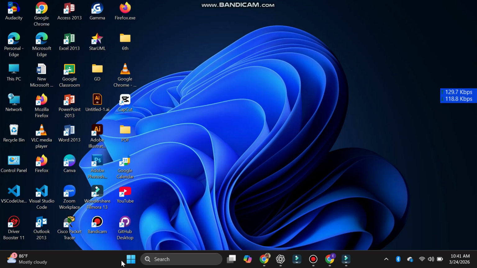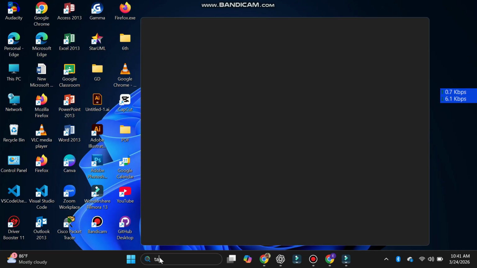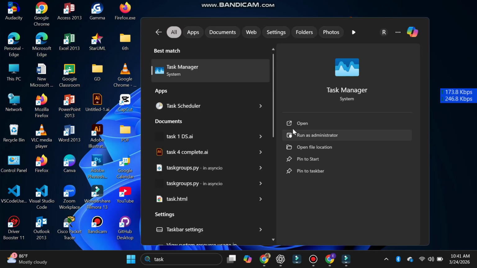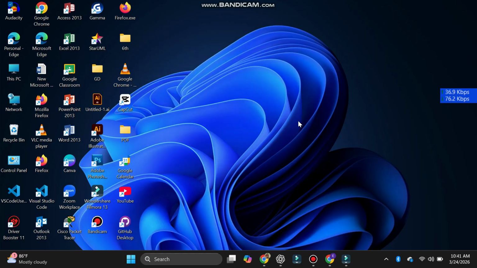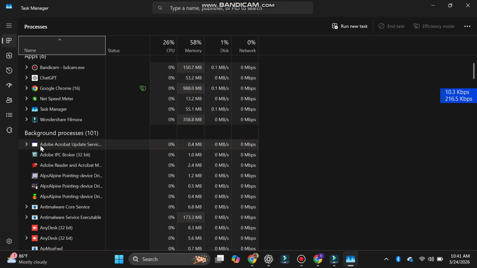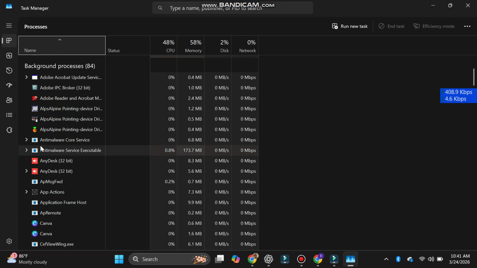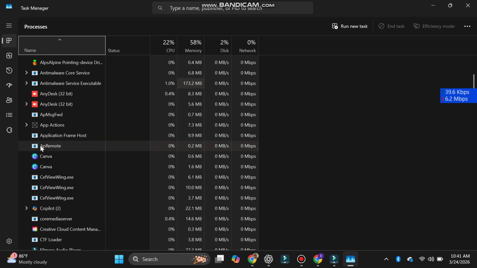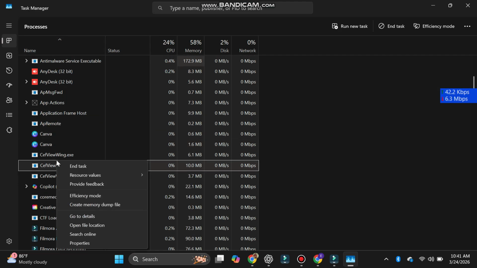So first, open your Start menu. Then search for Task Manager and click on it to open. From this window, you'll be able to see all the background processes that are currently running on your computer. You can scroll through the list, and if there's a process you want to stop, just right-click on it and press End Task. Just make sure you don't end anything that is important for your system.